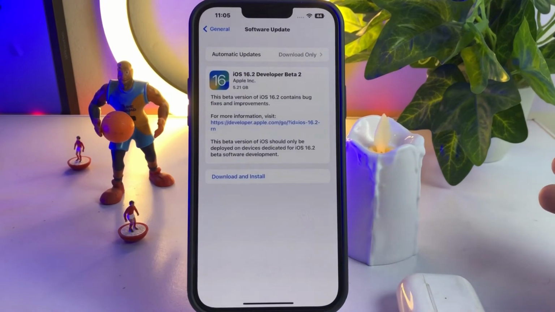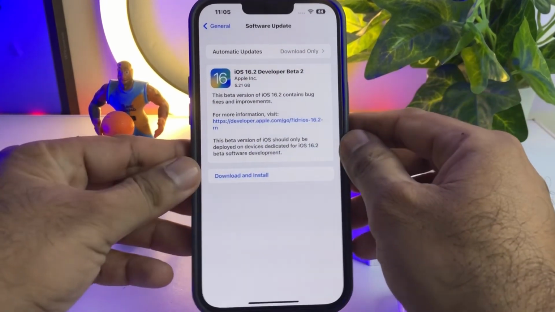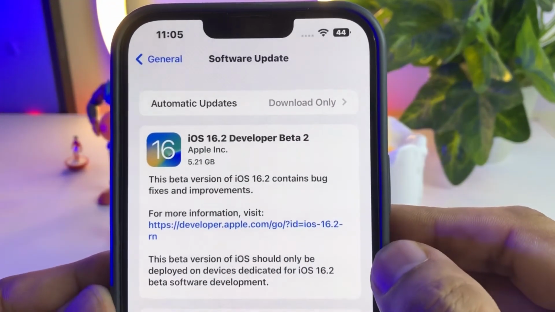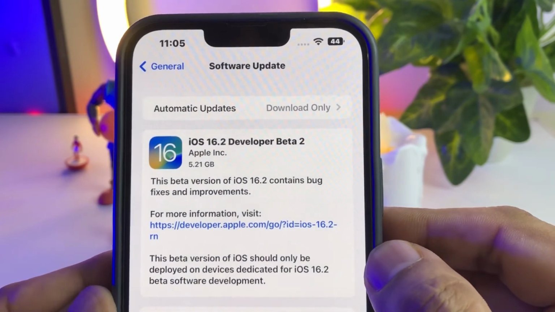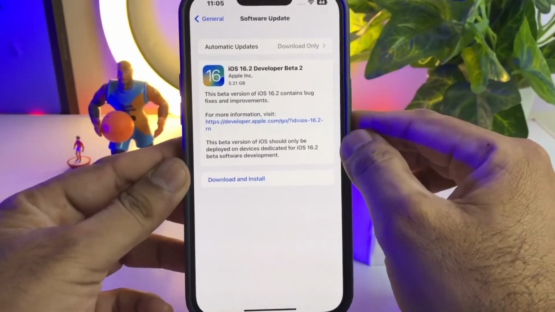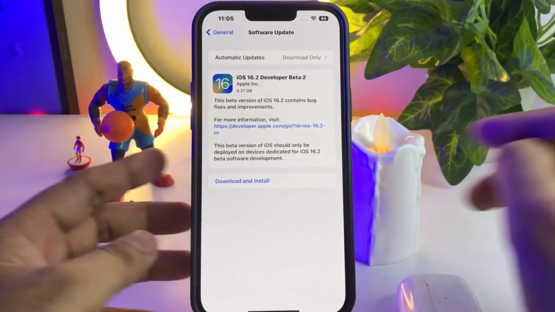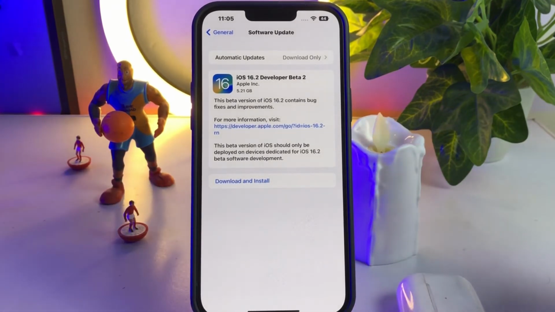Wait for a moment. Now you can see it's showing the iOS 16.2 developer beta 2 update on my iPhone. So friends, by doing that you can easily fix your iPhone not showing the iOS 16.2 developer beta on your iPhone or iPad. Hope this video is helpful for you.